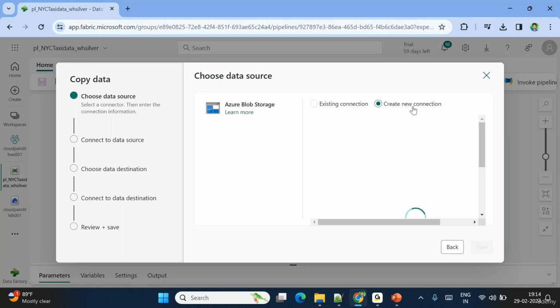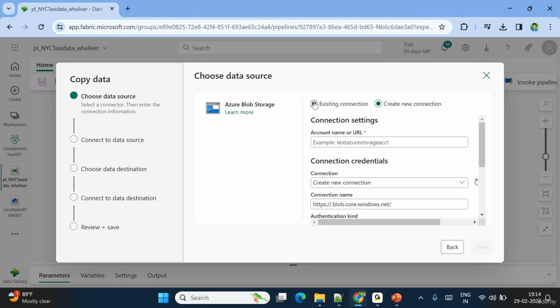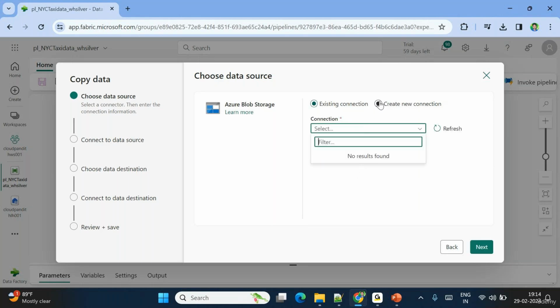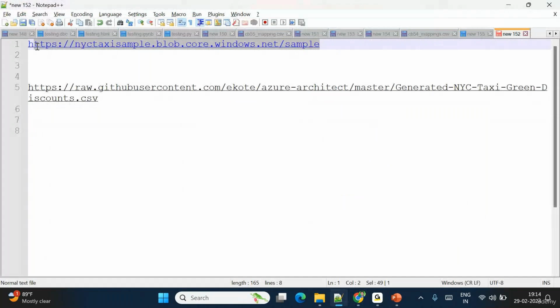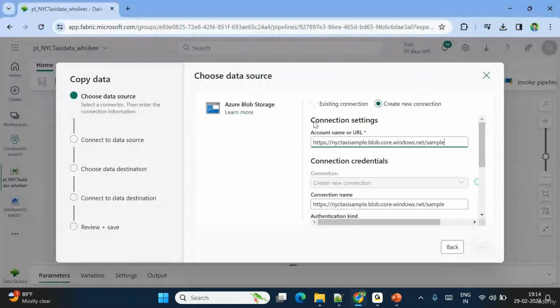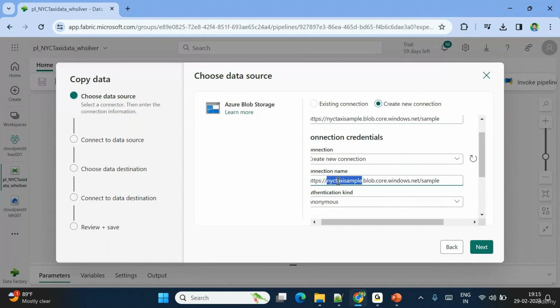Here it is asking you to create a new connection because you don't have any existing connection. You can check, you don't have anything. That's why you are creating a new connection. What is the account name? You remember the name of the account; you can just put it here: NYC New York City taxi sample. Sample is the container within this blob storage. The connection name I am giving is ls_blob. The authentication type is anonymous. Anybody can connect to this particular blob. Click next.